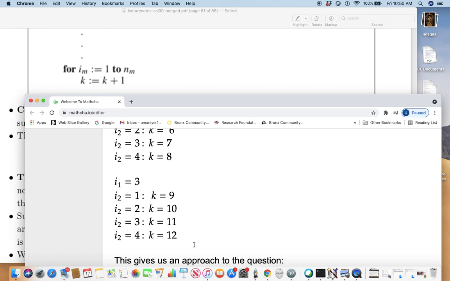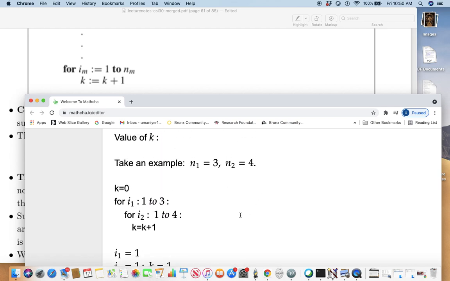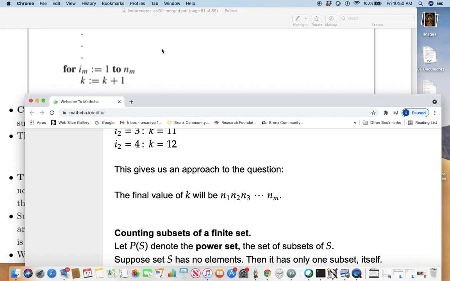So where did I get this 12 from? Notice that's 3 times 4. In general, for our code, it's N1 times N2 times N3, all the way until Nm. So that's the final value of k.